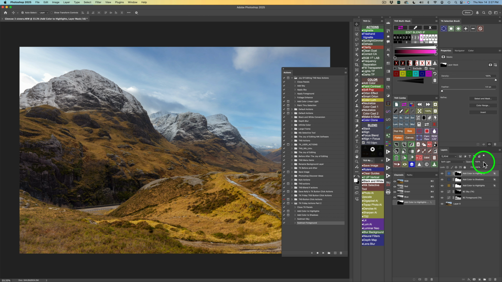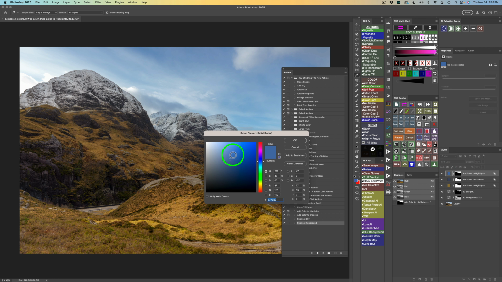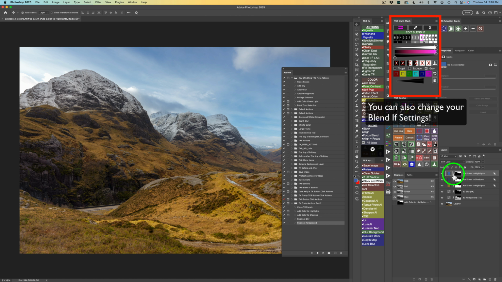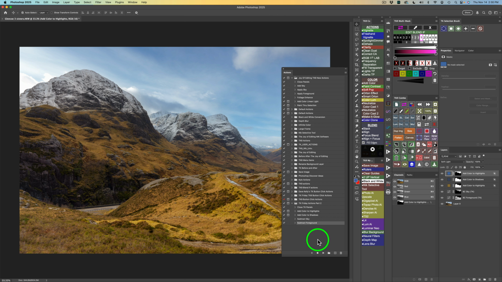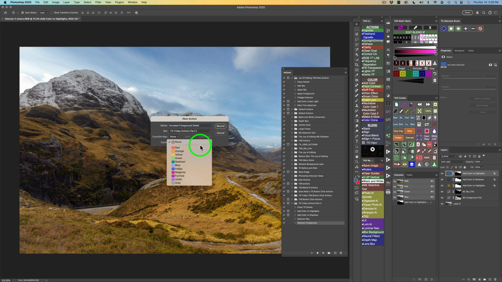And don't forget, you can always pull back on the opacity if it's too strong, or you could double click on this icon. The color picker comes up and you can change the color. I'm just going to click cancel. So that's pretty cool. I have one more action to make, and this is going to be a good one too. This action will be an action for adding detail into the foreground, which is very useful in landscape images. We'll come back to Photoshop Actions, click the plus, the new action dialog comes up, and I'll type in increase foreground detail. This time I'll give it a color. Let's give it the color red.